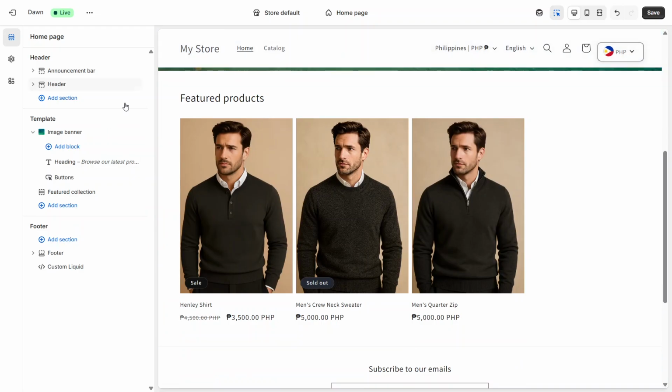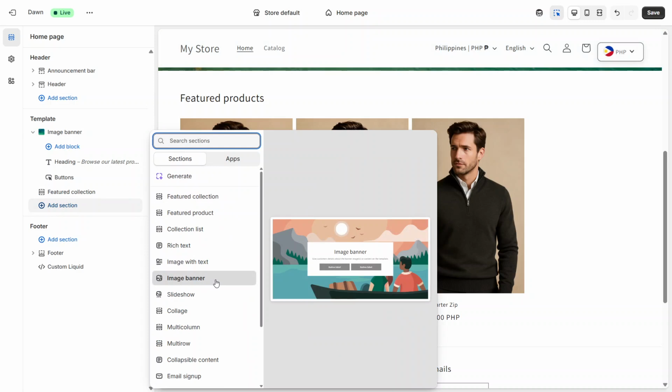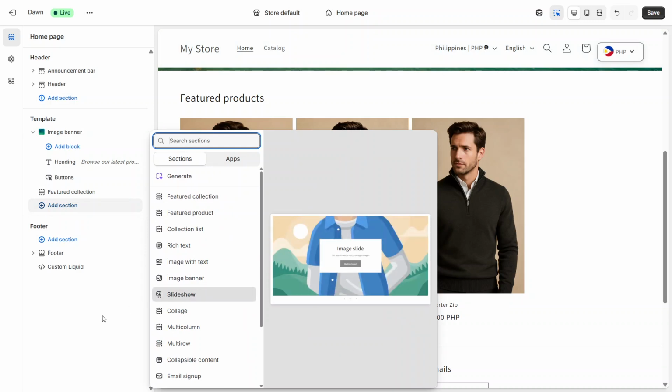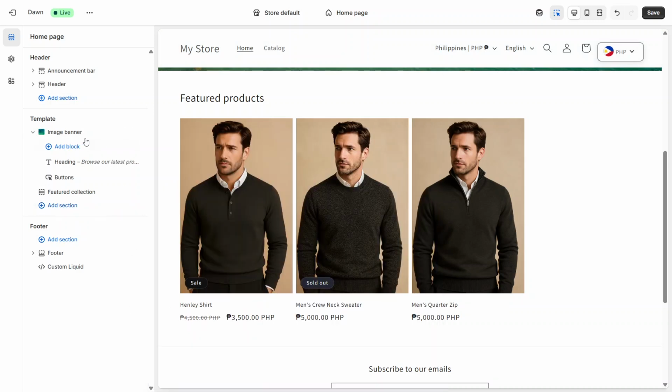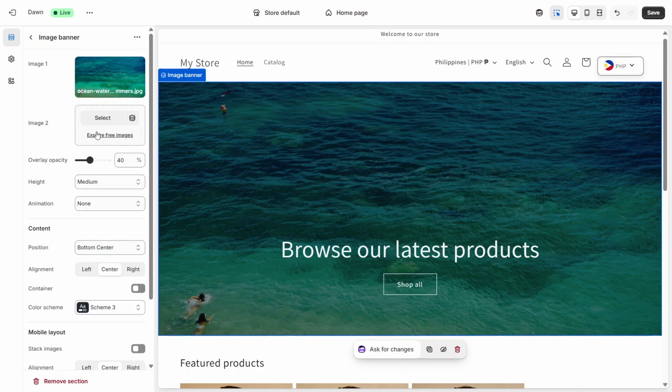On the left side, click Add Section. A list of available sections will appear. Scroll through that list and select Image Banner. Once you select it, a new banner section will be added to your page and you'll see its settings appear in the sidebar. From here, upload or choose an image from your library.